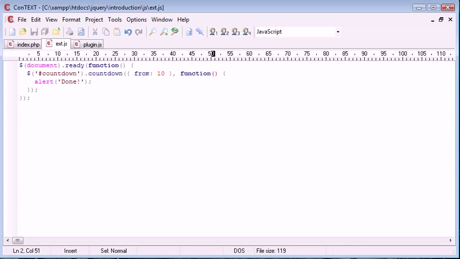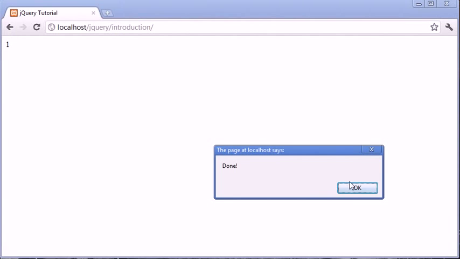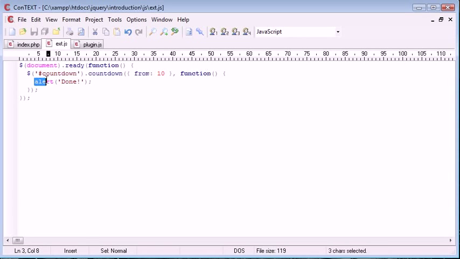So when it's done, i.e. when it reaches 0, we send this callback function or allow this callback function to be executed, and that just alerts done. So this could be anything. It could be something like window.location equals http google.co.uk, for example.